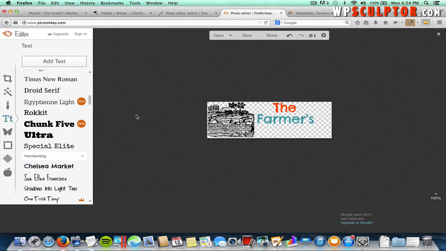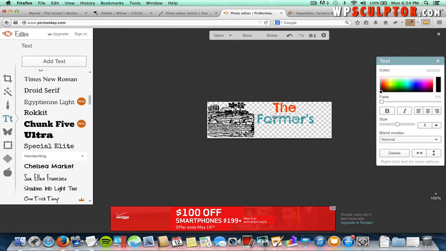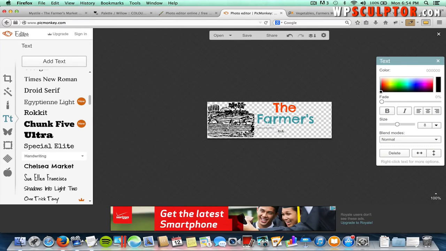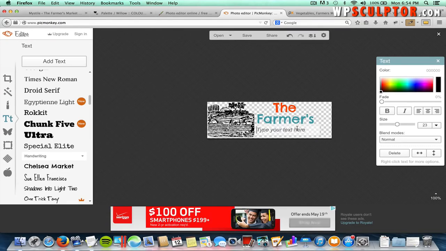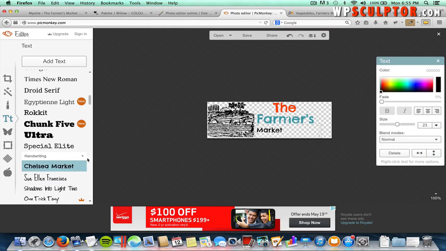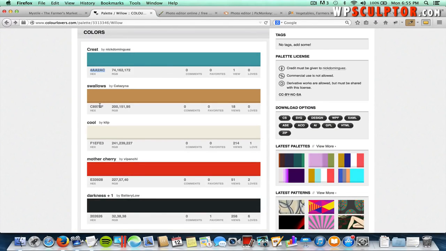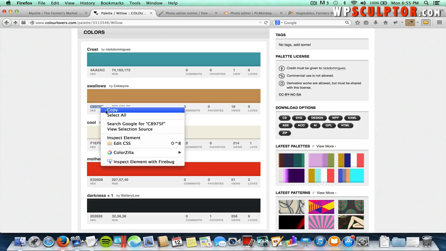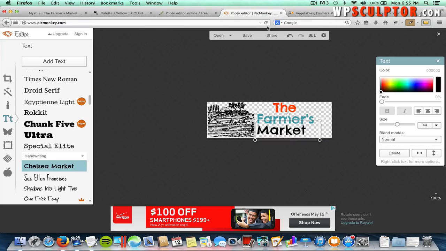That looks pretty good. And then come over here and click on add text. We'll drag this down and stretch it out there, and double click to access the box and type in "market". Then we'll click out of there, click market, change that to Chelsea Market. Come over here again, change the size to 44, press enter, and this time we're going to use the brown shade that we used for our background. So copy that hex code, come back over and paste that hex code in, and press enter.